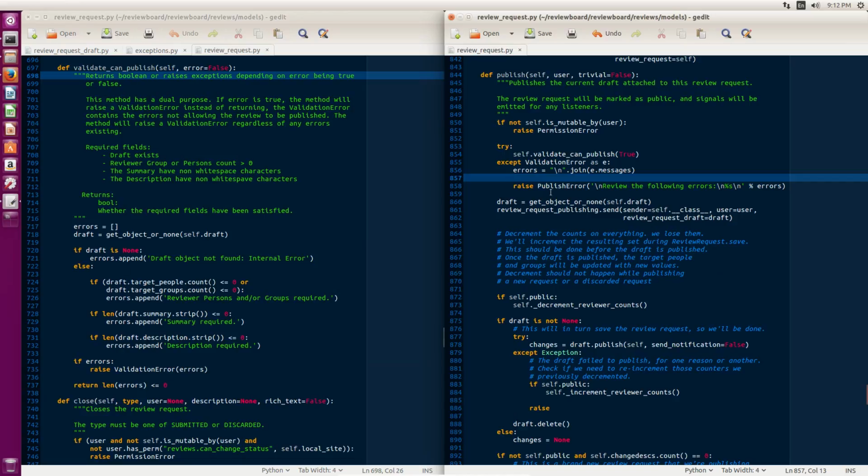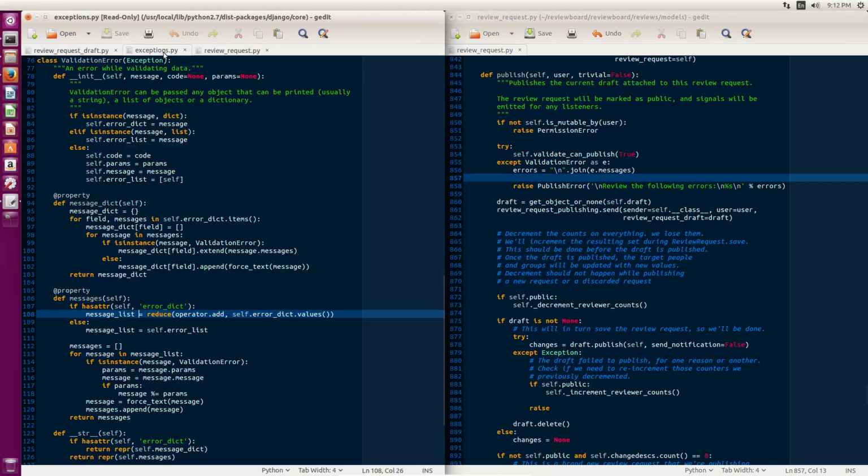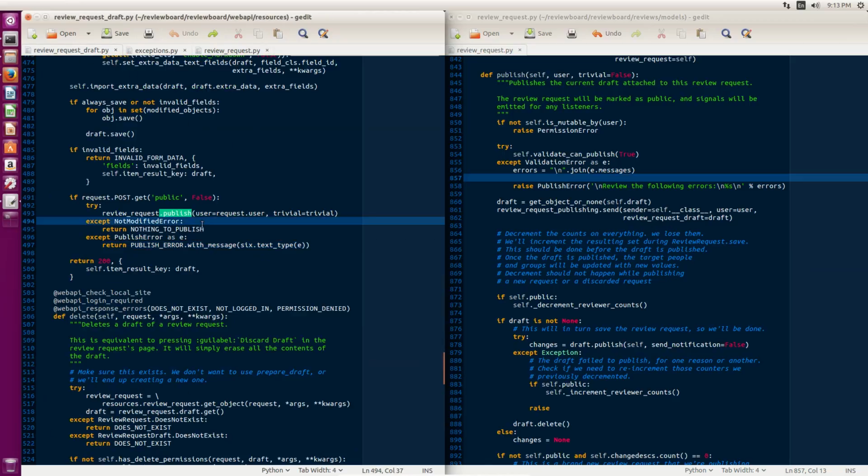As you can see in the validate, I use a validation error here. That is from Django, validation error. As you can see, it's an error while validating data. And it basically just has a nice function here that allows you to get messages because you can pass it basically a list or a dictionary, and get an error containing multiple messages in it. It's very useful. We can see in here that it does call it here, and it does accept a publishing error.